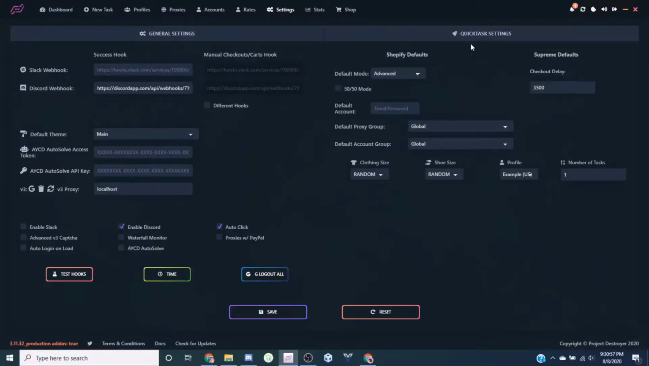Over here, we have the quick tasks. If you use quick tasks from the PD Discord monitors, then it would just select the default mode you use for Shopify. So if you use Super Safe and Advanced, I would just use Super Safe, but I never really use this. And then 50/50 would just use both.